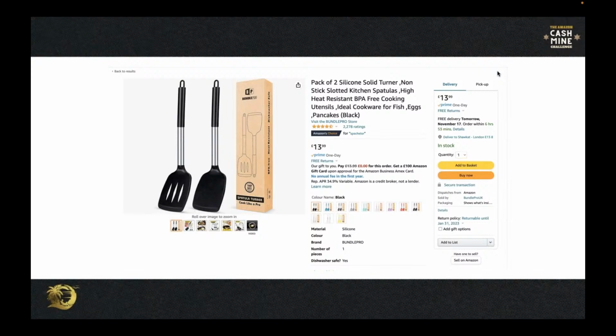Well, they've obviously found exactly what customers want. They realize that customers don't just want one spatula, they want 2. They don't just want one with slots, they want one without slots. They don't want a metal one, they want a silicone one.